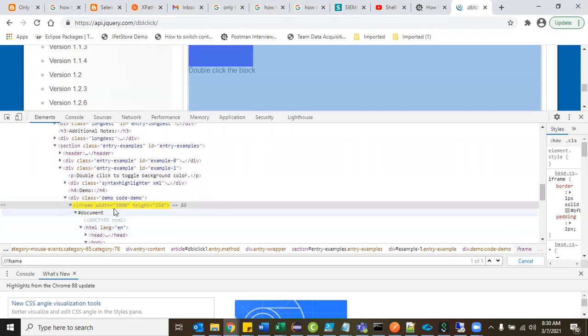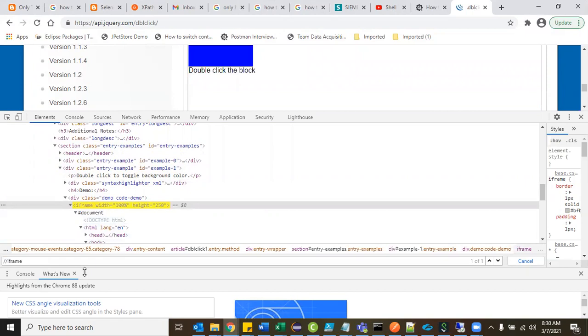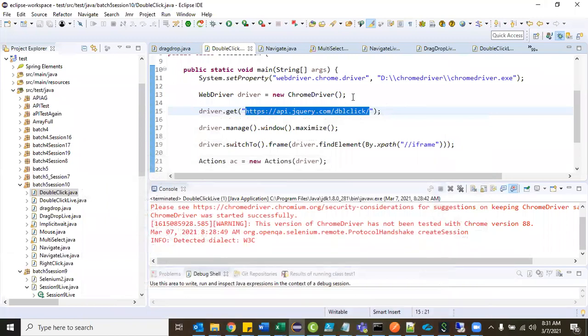If we have another frame, we have an option to select a frame by ID, by index, or by value, or by XPath, we can just put double slash iframe. So we need to switch to that particular frame and do it. Yeah, we have to switch it, then go for further operations.